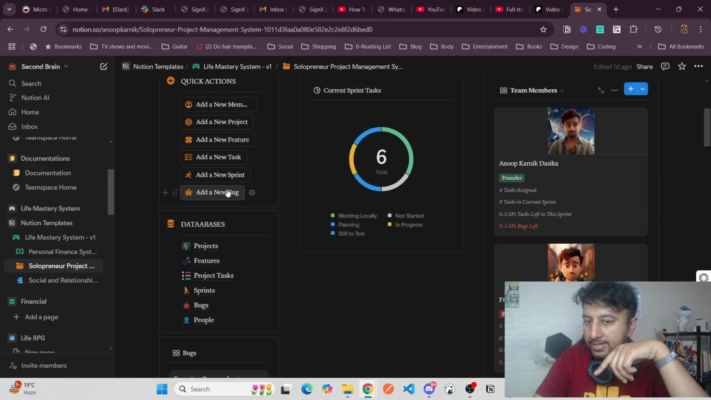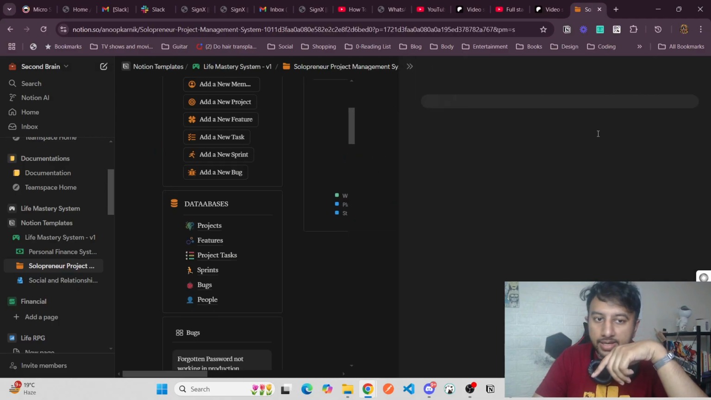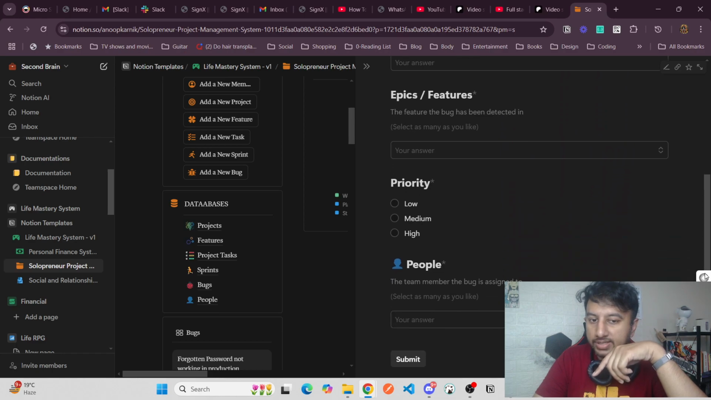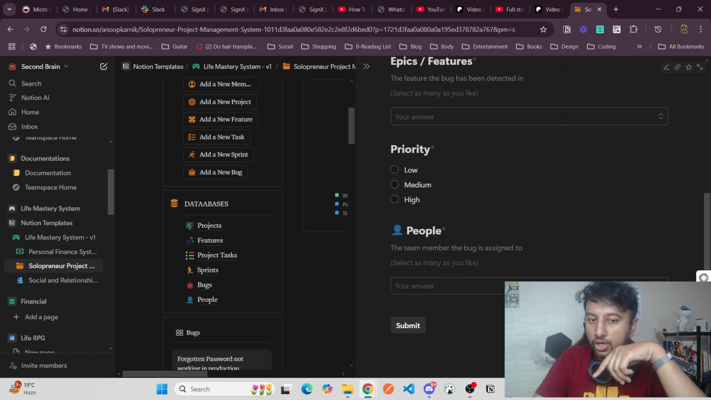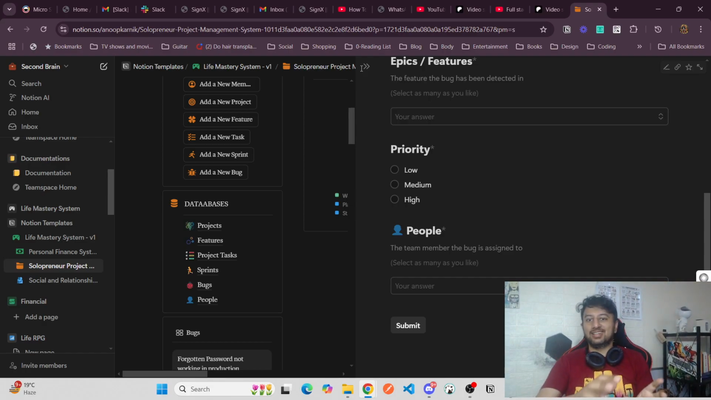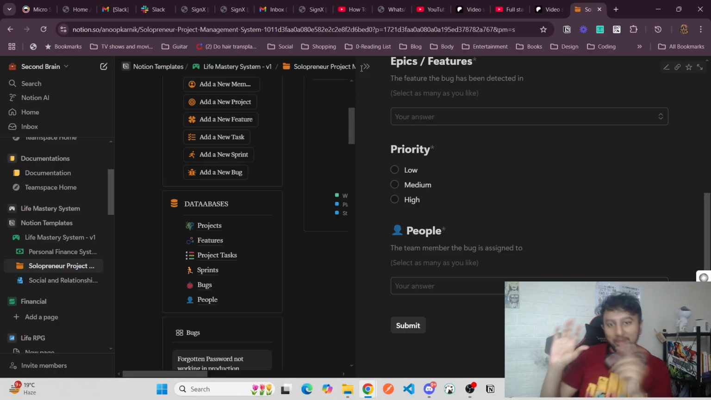Apart from that, there is add new bug. A bug is related to a feature. How many story points it has, what's the priority, who it is assigned to. A feature has a bug, not the task. A task can't have a bug. You complete the task, but the feature may have a bug because you did something wrong in the task, but that task is complete.